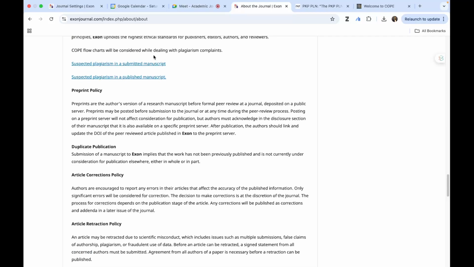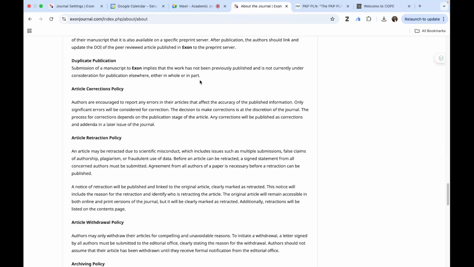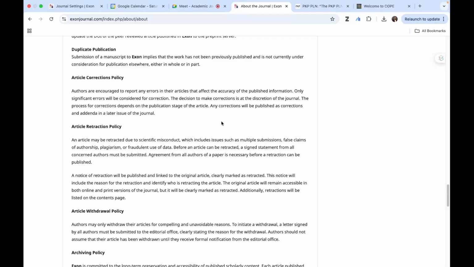Preprint is a common thing nowadays. So whether your journal will publish the preprint, what all things need to be kept in mind for publishing the preprint. And duplicate publication: if your journal published an article and you found it to be duplicate in another journal, what you will do. Article corrections policy: how we will do article corrections and publish the corrections.